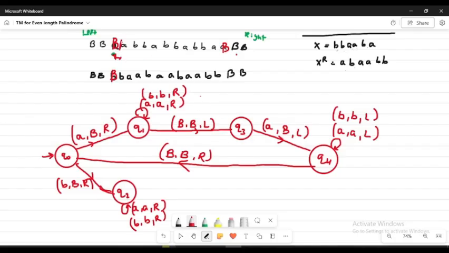Again you will make it blank and move in the right direction, crossing all A's and B's unless you hit the blank. Whenever you hit the blank, make it blank again and move in the left direction. And whenever you hit the A, again make it blank, crossing all B's, crossing all A's, everything unless and until you hit the blank, right? Whenever you hit the blank, again you will start over.